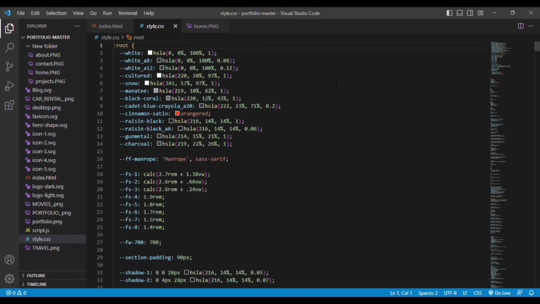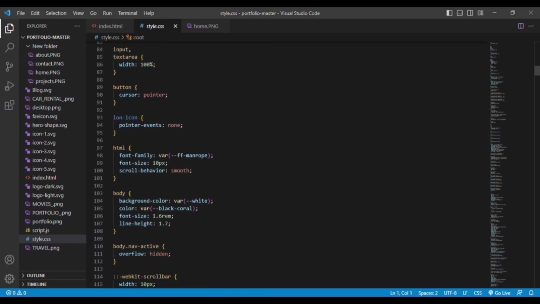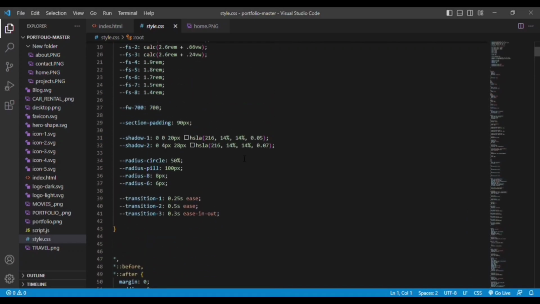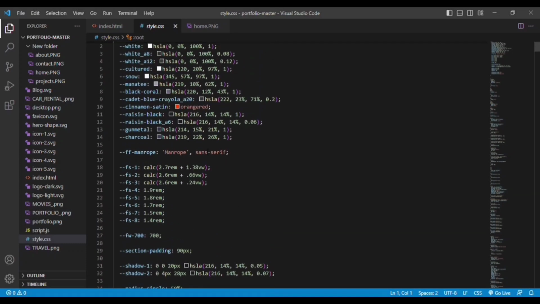You don't have to mention like this HSLA 0%, 100%. It will take a lot of time. So you will mention all those values by giving them particular names, like I mentioned here, that dash dash white. Such values you can mention here, and by using the var element, let me show you the var element. Here you can see html font family var. Then I'm mentioning the name that I've given, that is ff manrope. So here ff manrope is the font family that we are using, that is the Manrope font family. So it will be directly used at that particular point without having to write this entire value.